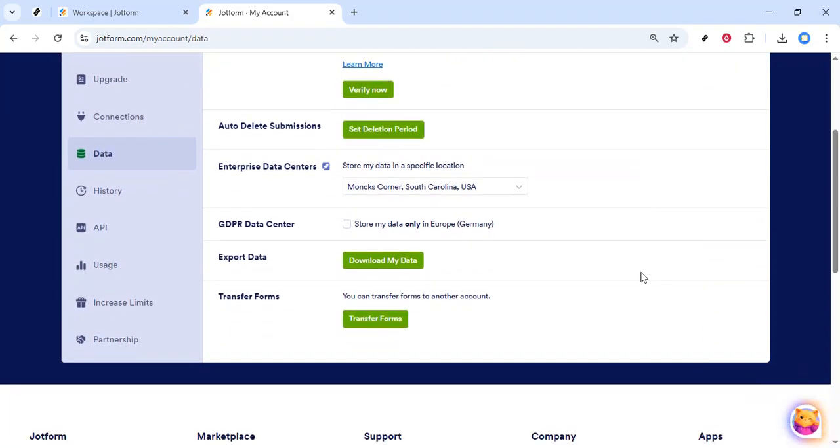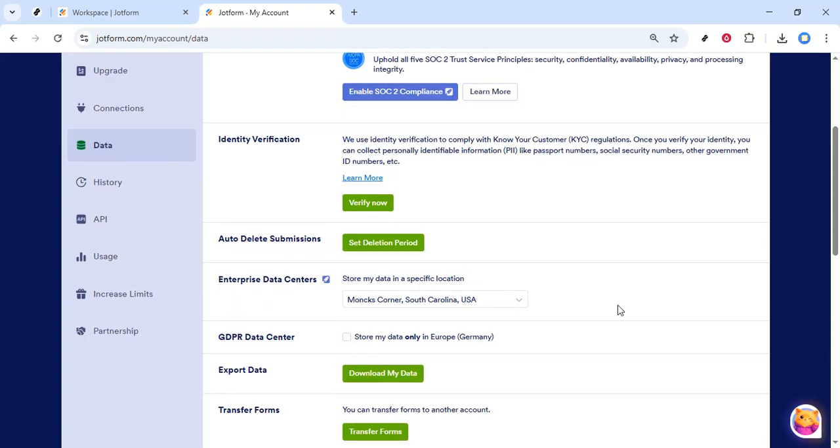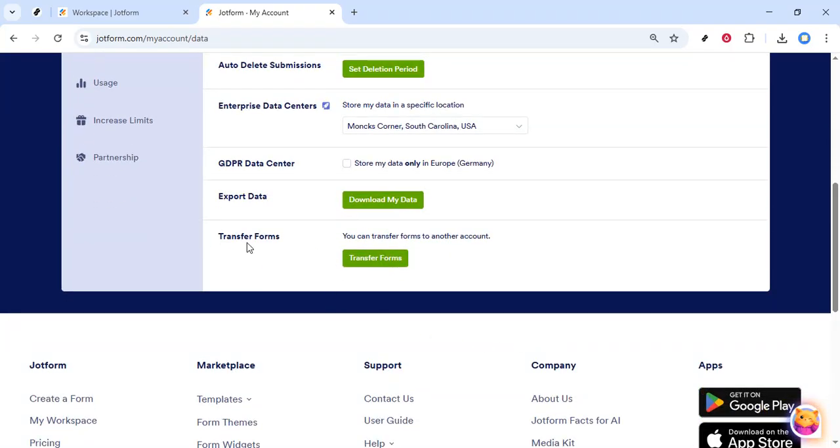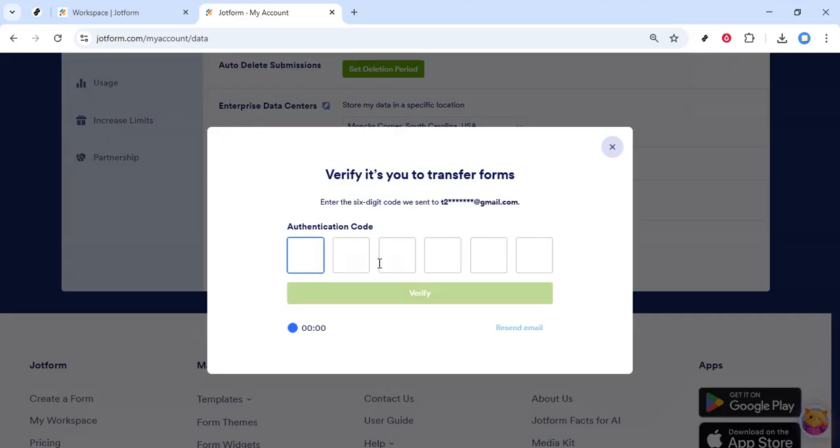After you click Data, a new page will open with various settings and tools. Now start scrolling down the page. Take your time and move past the sections related to data export, backups, and other data controls. What you're looking for is the section specifically about transferring forms. Keep scrolling until you see a heading or area labeled Transfer Forms.